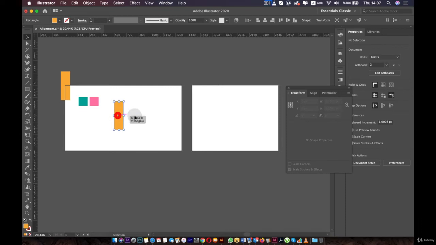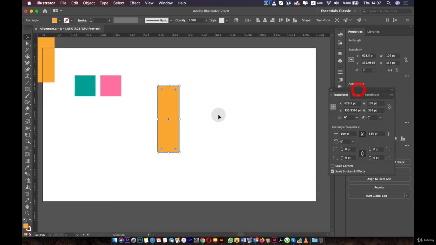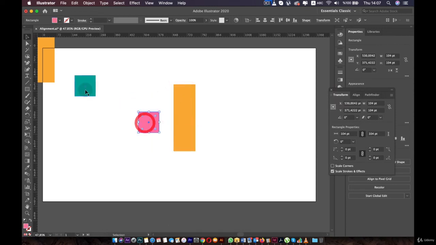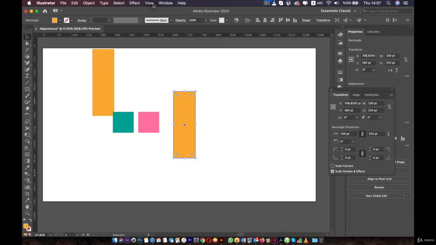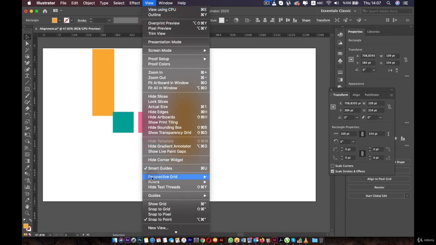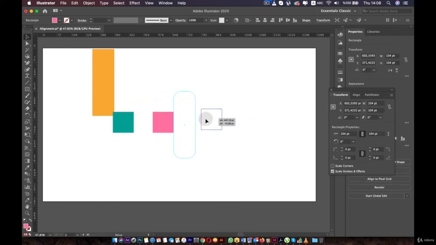Now let's move to something else. You actually can turn your objects to the guidelines. For example, I want to make this box, the longer one, this one, I want to make it guideline. You can do that by just clicking on it and then go to the view, then guides, then make guides. Or you can also press Command or Control 5 to make it guide. Now this box is working as a guide and we can snap our other objects to it.